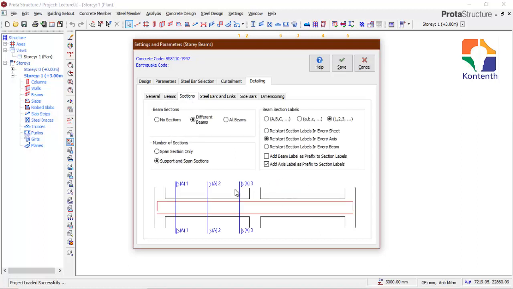You have the sections. How do you want it to display your sections? Do you want it to display sections for different parts of the beams, or you just want those sections, or you want all beams? If you choose all beams, it will touch all the beams and give you all the sections. Your detailing now might be enormous. You might have a lot of unnecessary detail in your detail reports, in your detail drawings. So most times I do choose different beams for you to just consider some important parts of the beams.